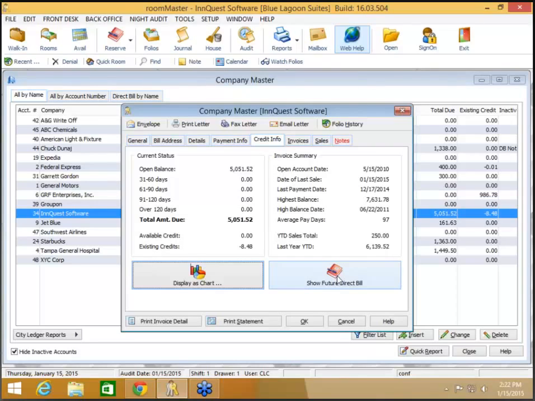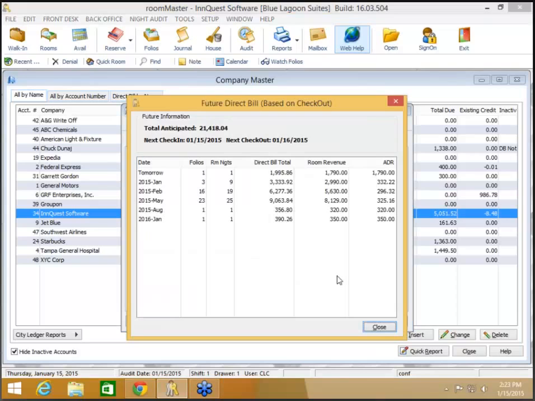So maybe you're negotiating with this company, they're negotiating with you trying to get a lower rate, and you want to quickly see how much business you have on the books right now for this company in the future. When you click on this, it's going to tell you your total anticipated revenue, when the next check-in date is, when the next checkout date is, and then it's going to give you a forecast of what this company has coming in.